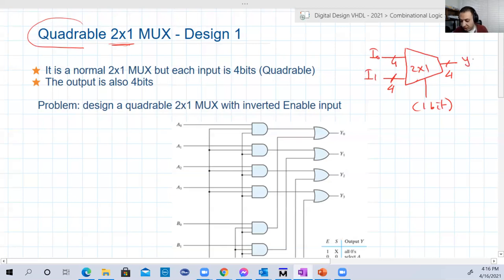So again, when S, the selection, which is still 1 bit, is 0, Y, which is multiple bits, will be equal to I0. What does that mean? That means that the first bit in Y will be equal to the first bit of I0, second bit in Y equal to second bit of I0, third bit of Y, third bit of I0, fourth bit of Y, fourth bit of I0. And same when S equals 1. In that case, Y would be equal to I1. That means each bit in Y equals its corresponding bit in I1.